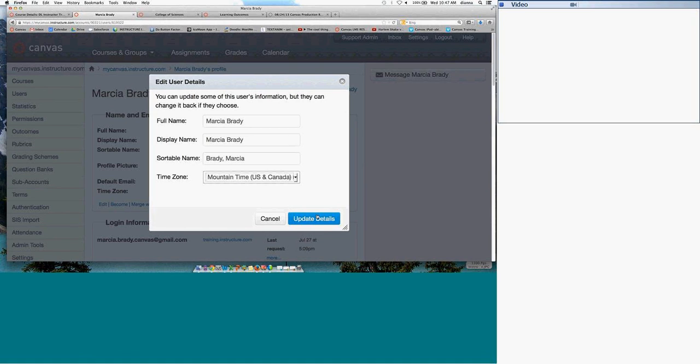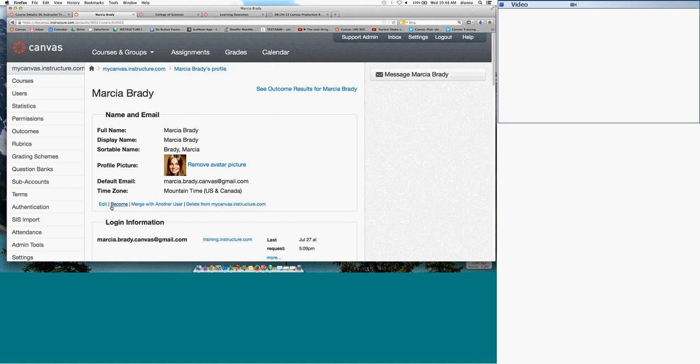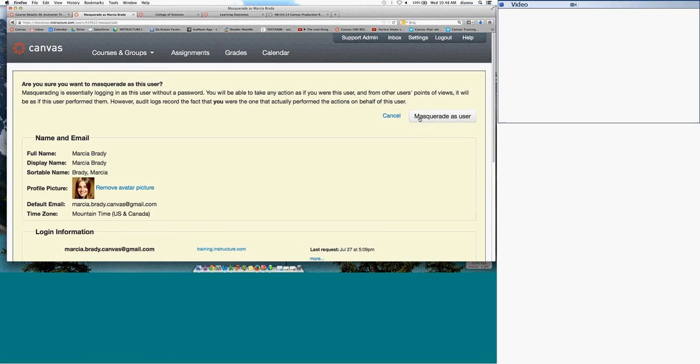And then again, anytime you see a blue button, an action needs to take place, so be sure to update the changes that you made. You can also become Marsha, so if you ever wanted to know what it was like to be her, you can click the Become button, and this will let you masquerade. So up on the right-hand side, you can go in and masquerade as the user.